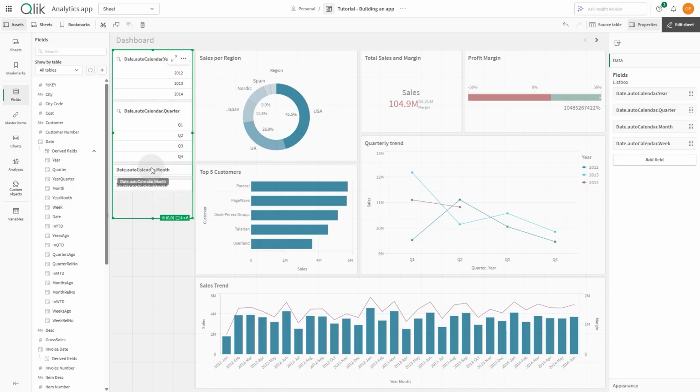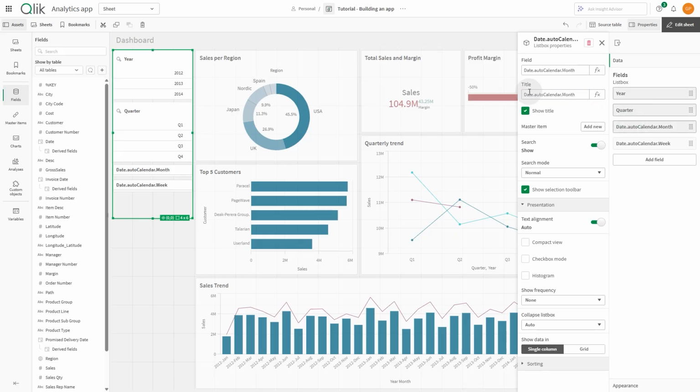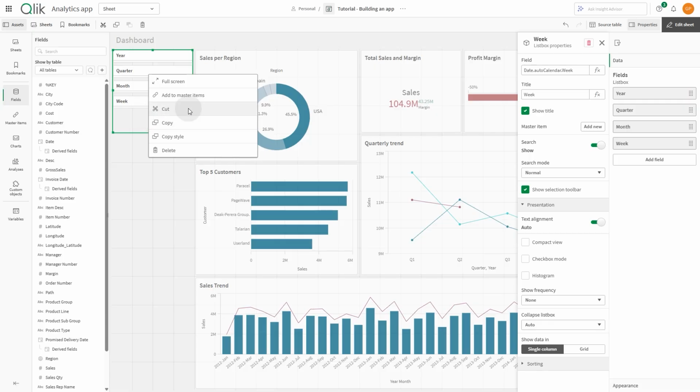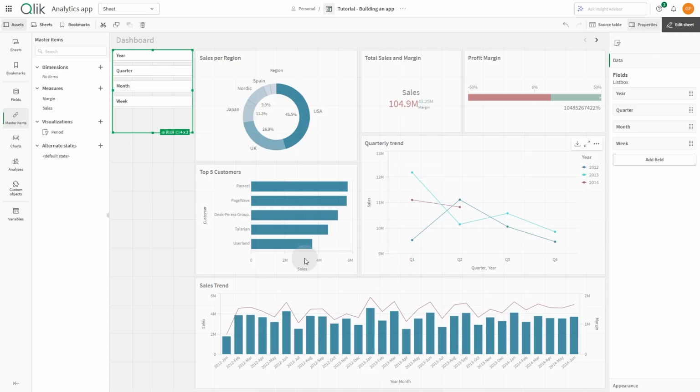In the Properties panel, rename the fields to make them clearer. Use the handles to resize the filter pane as needed. Right-click the filter pane and select Add to Master Items. A master visualization is a reusable chart that you save in Qlik. In this case, by saving the filter pane as a master item, you can easily reuse the same filter pane in other sheets of your app.